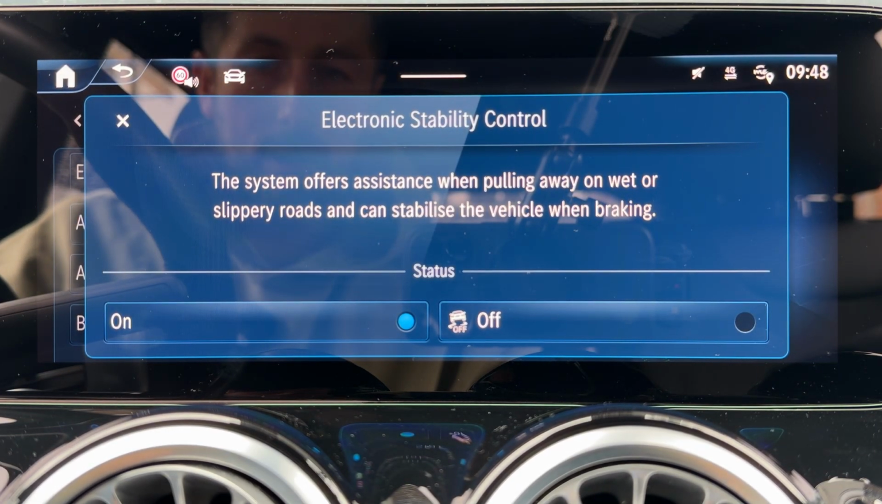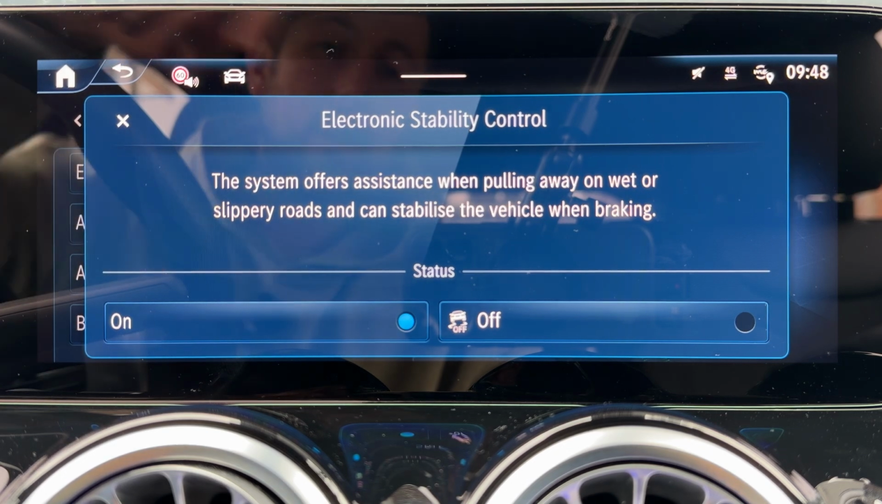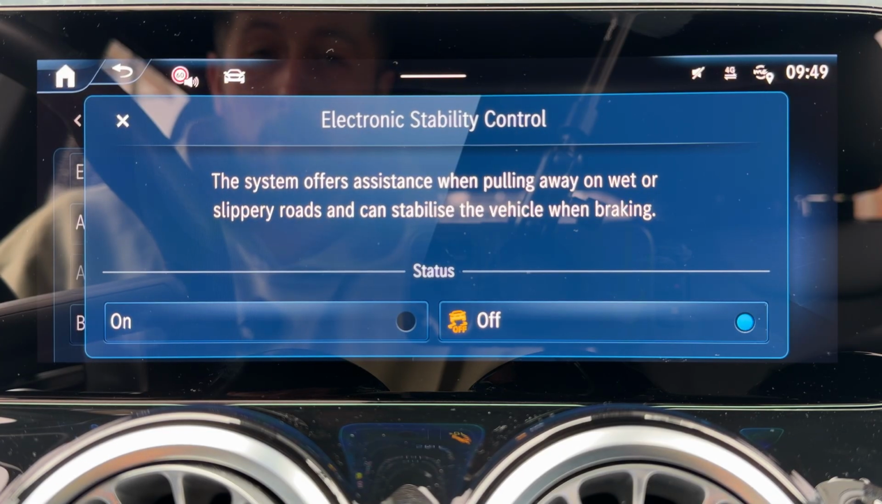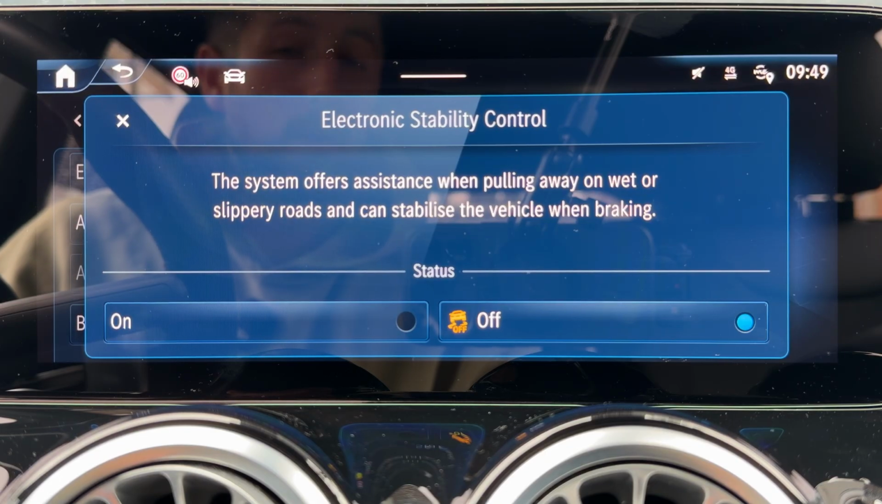And as you can see, the system offers assistance when pulling away on wet or slippery roads and can stabilize the vehicle when braking. As you can see, I've got this feature enabled, but you can disable this by using the off button, and basically you just put your car into manual traction control. So right now the car is not monitoring your stability. You are using this on your own.